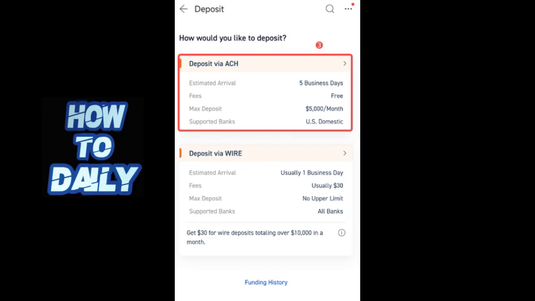And that is how you can redeem a free $50 by depositing $100 on MooMoo.